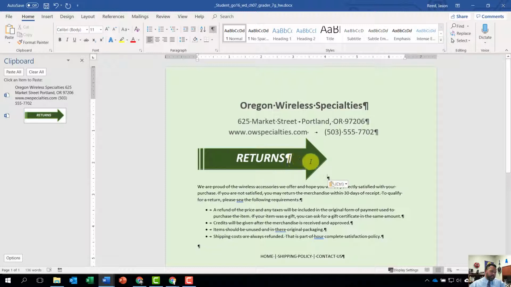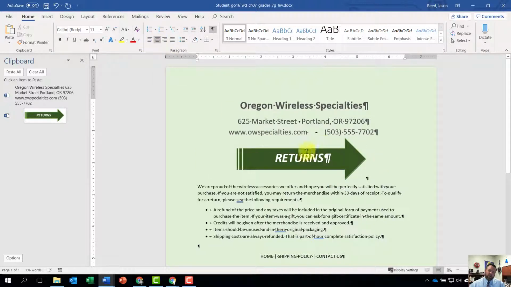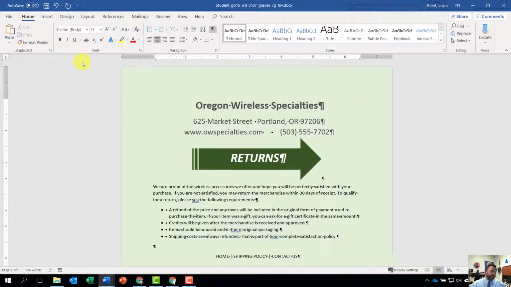It wants us to center the image horizontally on the page. So I'm going to come up here to my paragraph grouping, and I'm going to click on the center button, which should center it. If you click on that center button and nothing happens, go ahead and make sure your cursor is right in front of this paragraph mark here. And once it's there, then you can come up here and click on that center button. Well, we're done with our clipboard pane, so we can go ahead and close out of this.